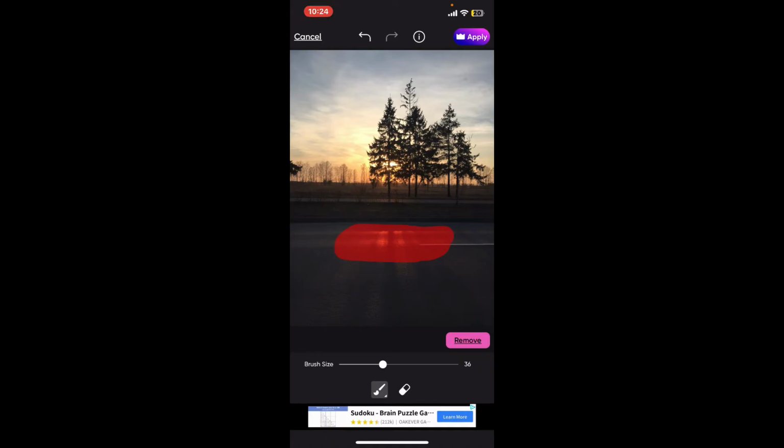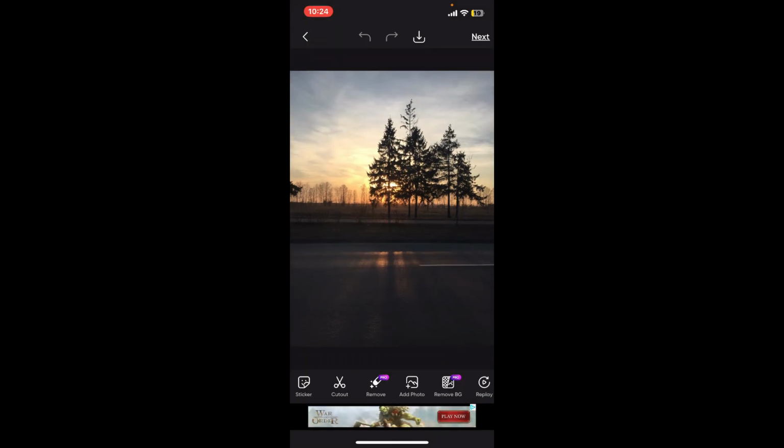If you are, simply tap on Apply and you will be able to remove an object from the image. If you are not a pro subscriber, you can also make use of the cloning tool to fix any imperfection. So that is how you can easily remove an object from Picsart.